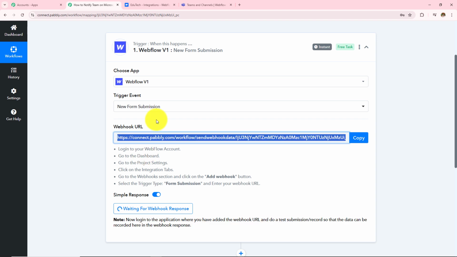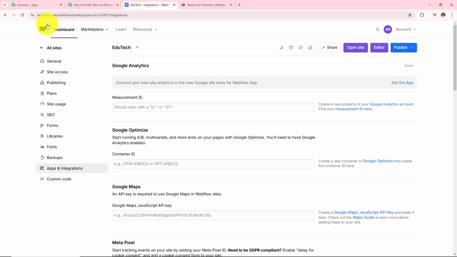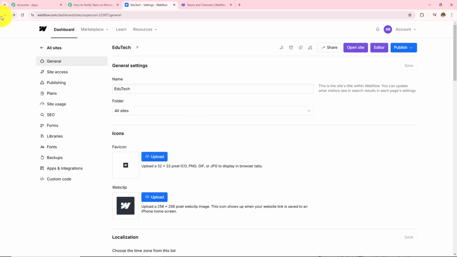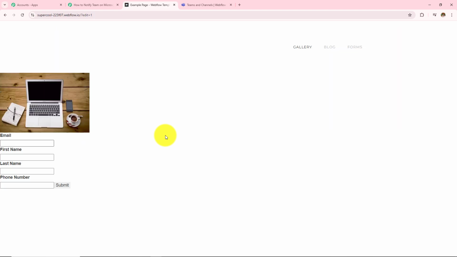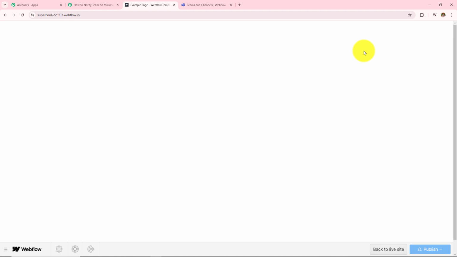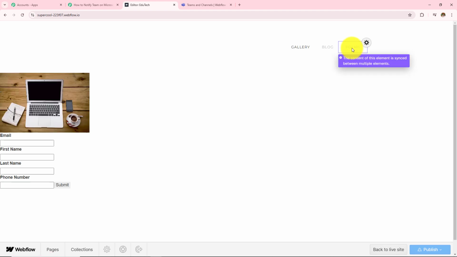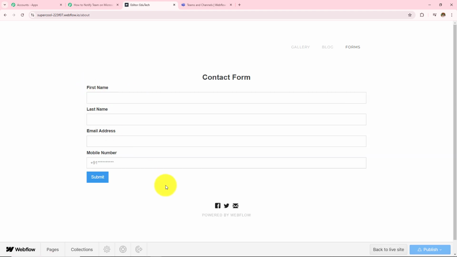So for that I have to go back to my Webflow, and over here I'll go back, and then again I have to click on these three dots, and then go to the editor option. Now over here I can see these three options: gallery, blog and forms. So I'm going to click on forms, and this form has appeared in front of me. Now what I'm going to do is enter some dummy details in all these fields.